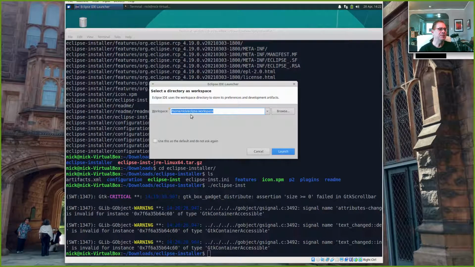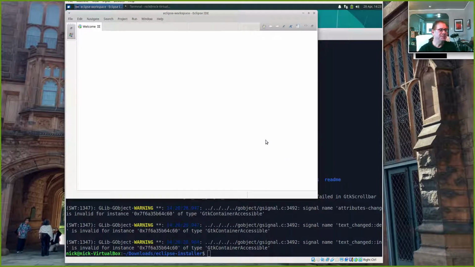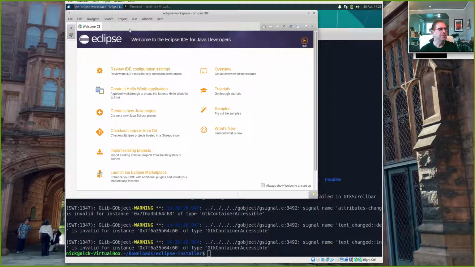It'll recommend a default, Home/Nick/eclipse-workspace. I'm just going to take that as the default, and I'm going to check this box so it doesn't keep asking me. You can change this if you want later on, but this will just put everything starting at that directory. So we'll go ahead and say launch. And you're probably going to want JRE 11 because I don't know if I can run 15, and this thing has to run on the Linux server.